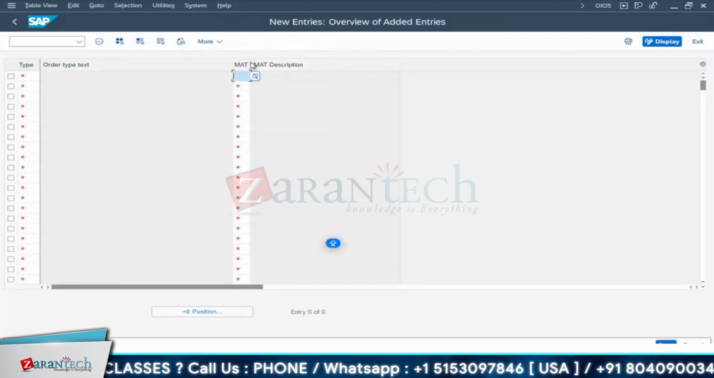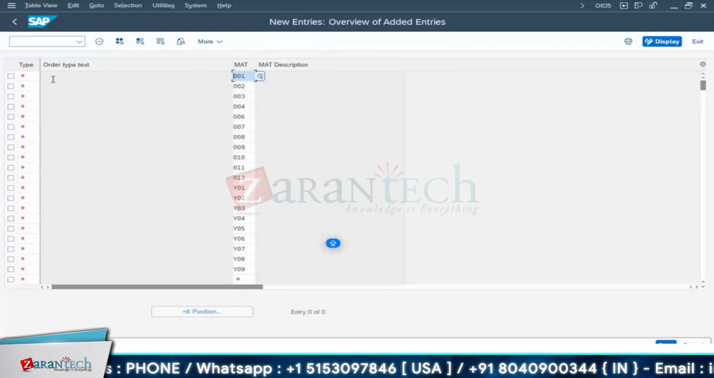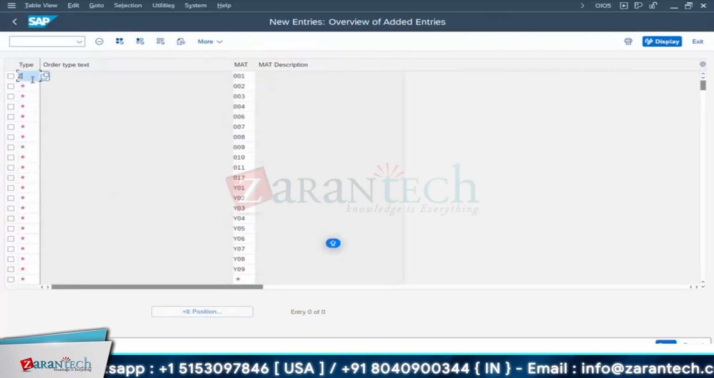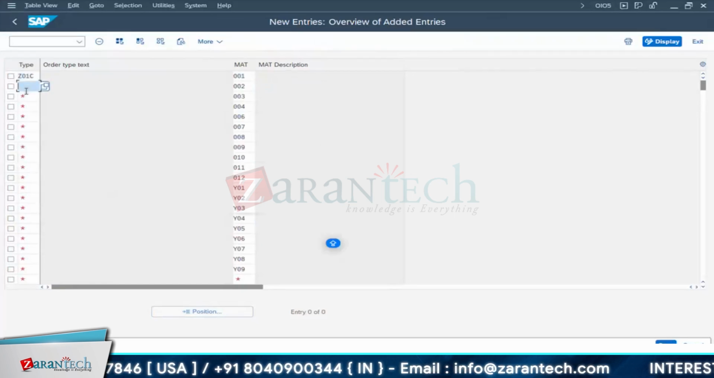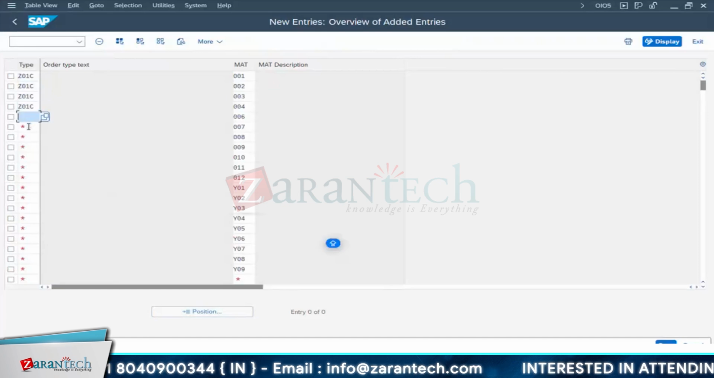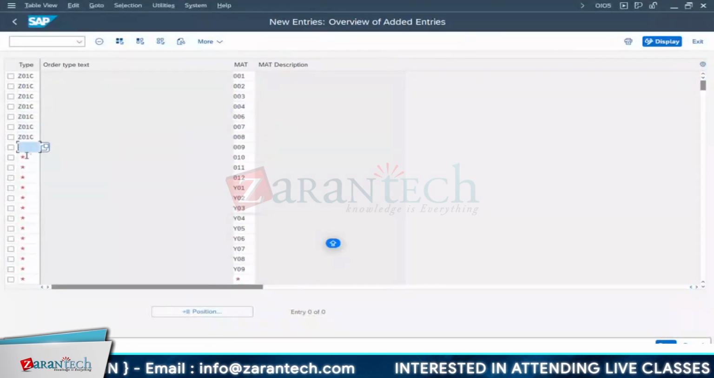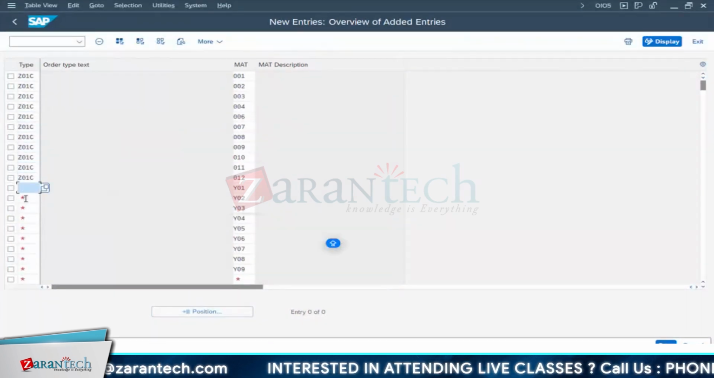Let me type first maintenance activities. We can select. Let me paste this. For all those things, what is your order type? Z01C. For all these order types, when we go for the order types, we'll have these many selections. In that, whatever we require as per the job, we will select it.